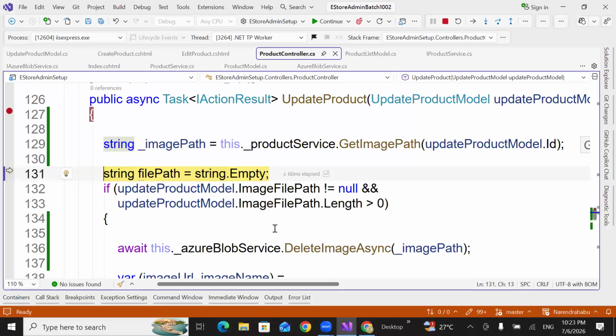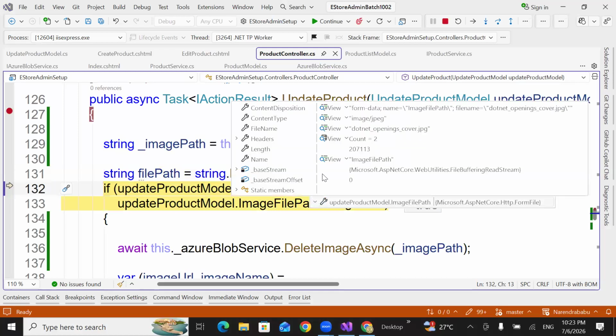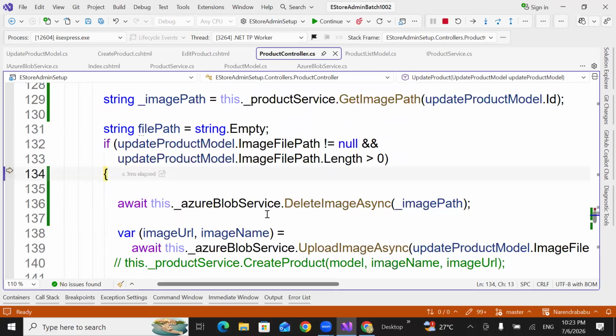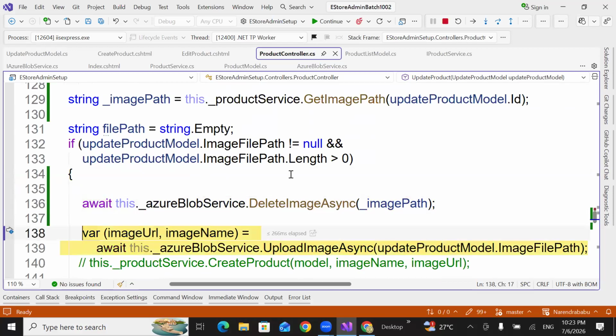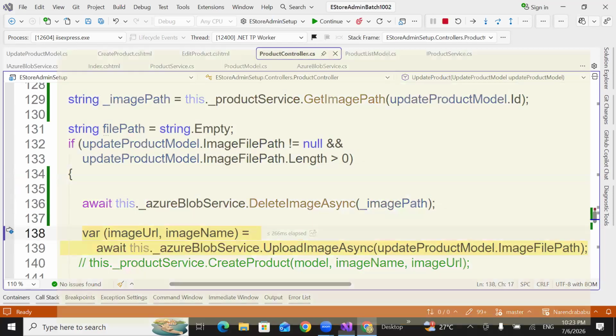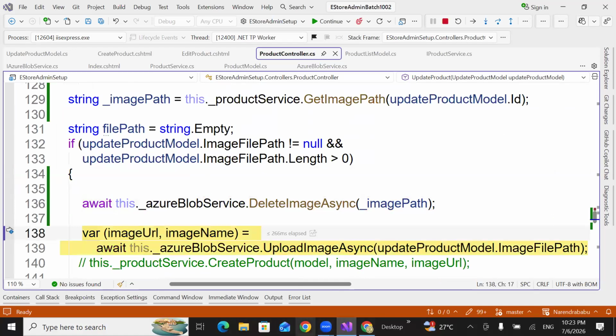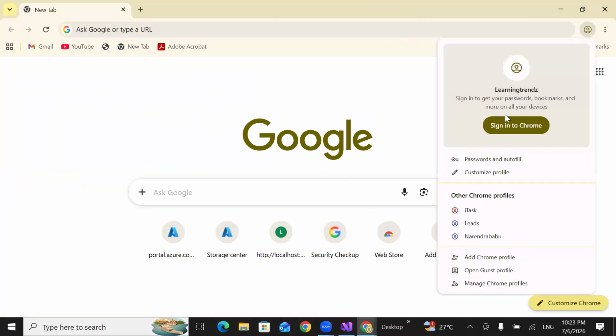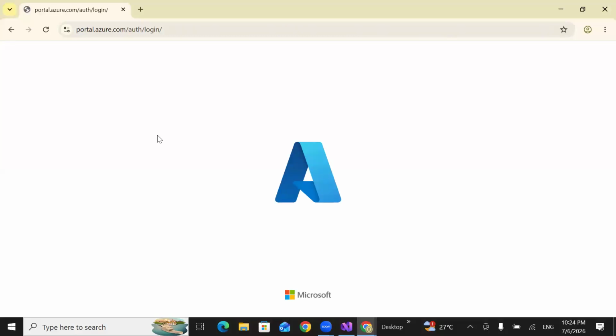And then I'm going to check the condition. If the image file path upload is null, then you need to delete it. Now come here. Am I deleting the image? See, the image is deleted. Let's go and see that in Azure Blob Storage. I'm logging into the portal.